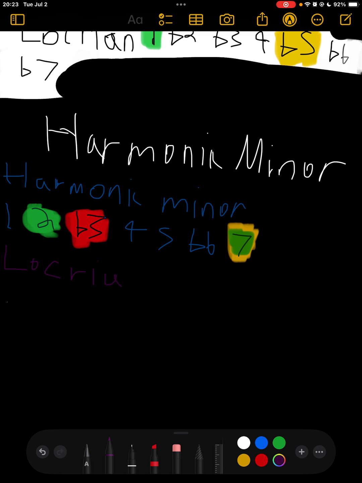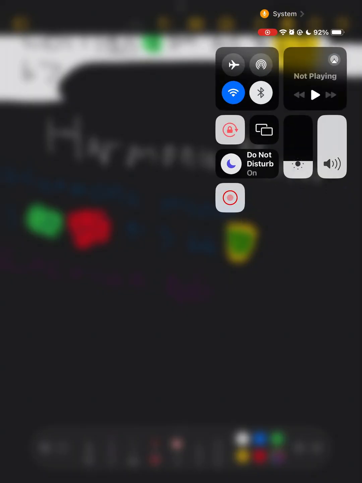Hopefully you could see that. I mean, I could barely see it. If I turn the iPad at this right angle, it completely disappears. Let's just turn the brightness up a bit, shall we? Yeah, now you can see fine, right?